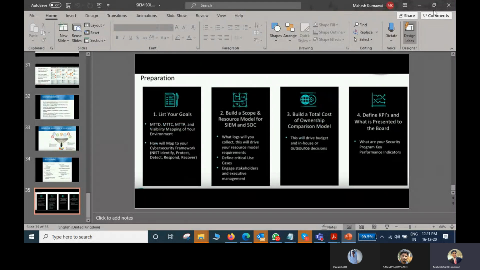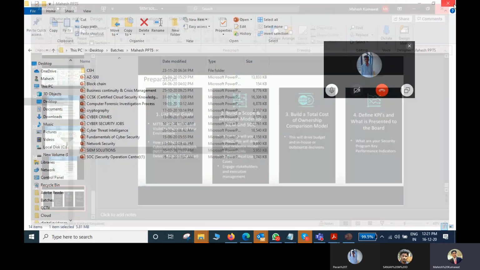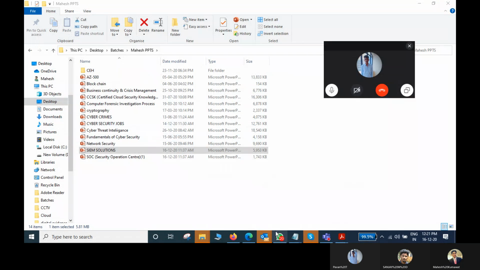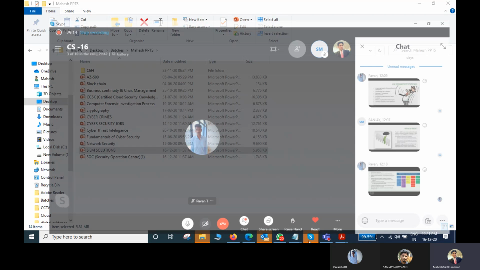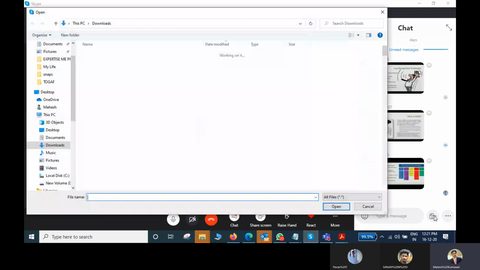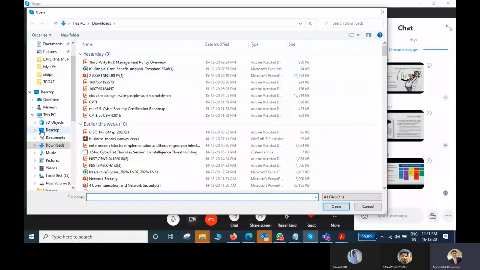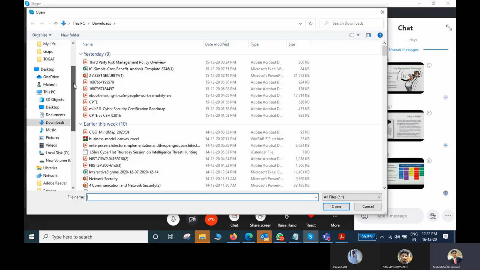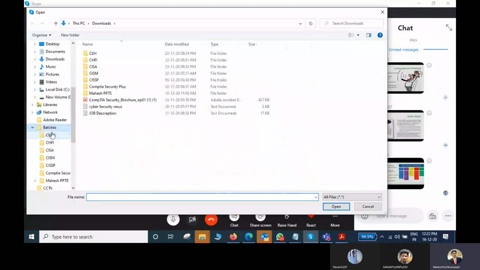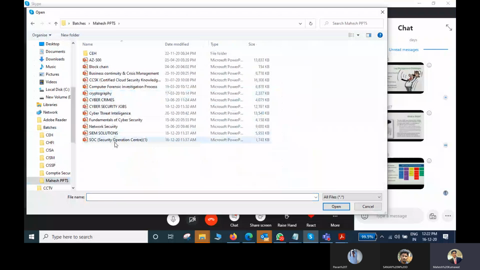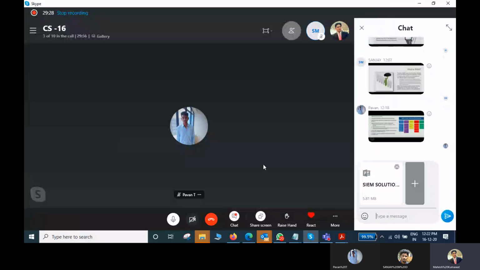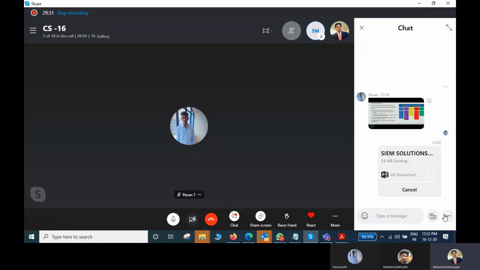So this is what I'm going to send to you, this particular slide. For more information, just try to study this slide so that it is really helpful to you to understand the logs and everything. Okay, then I'm going to move to a different topic.